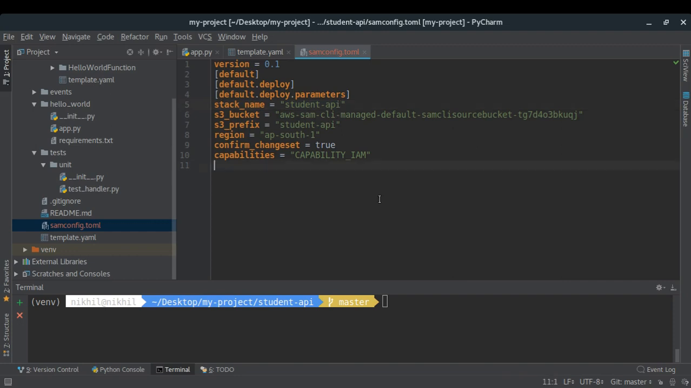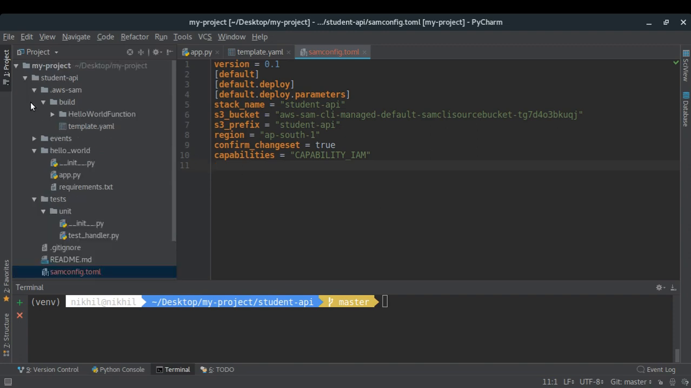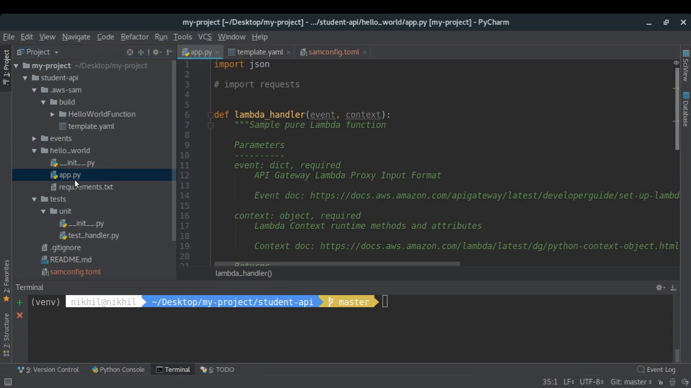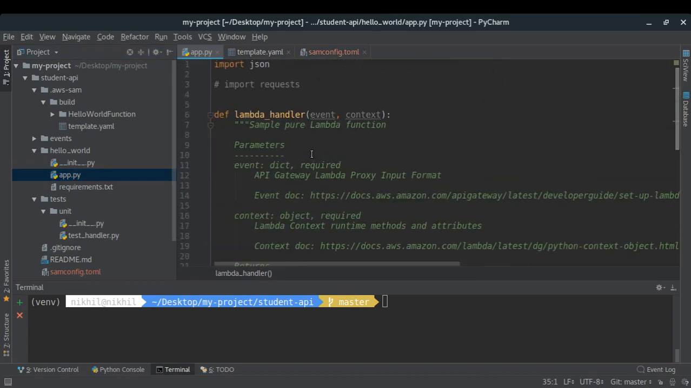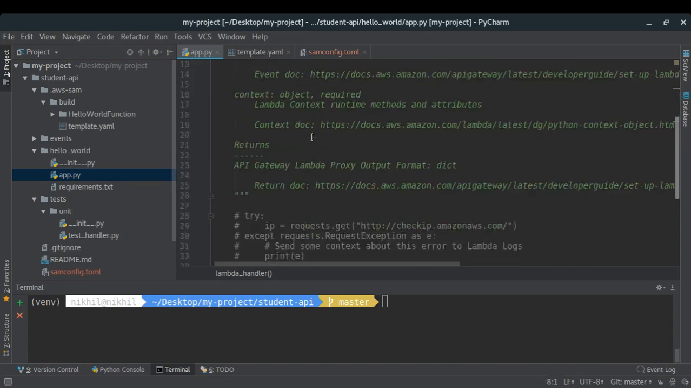So yeah, this was all for this video. We have learned how to use the SAM CLI, how we can use SAM init to create a new SAM project, boilerplate code, and then how we can use SAM build and SAM deploy. So that is done, but we have to do the actual thing. We have to change this app.py file, which currently is doing almost nothing. So now we have to create an API here. So that is what we'll be doing in the next video.